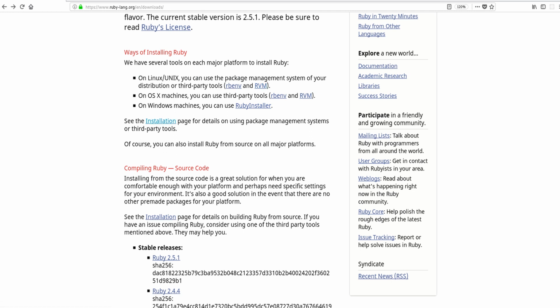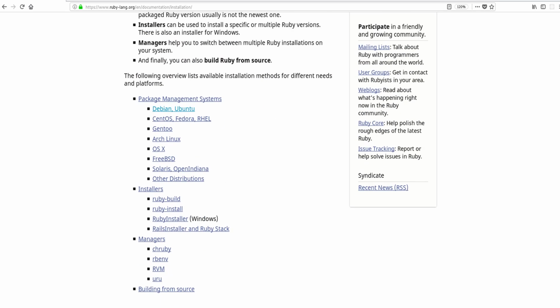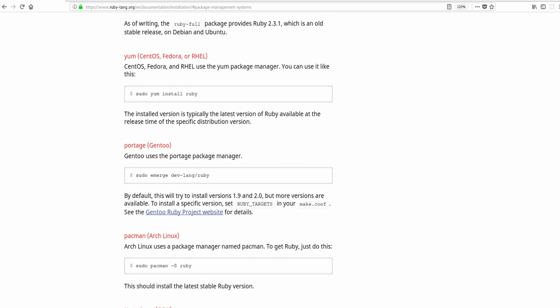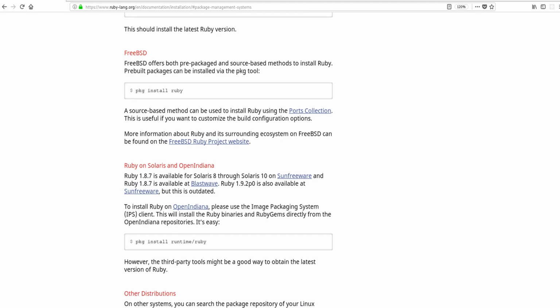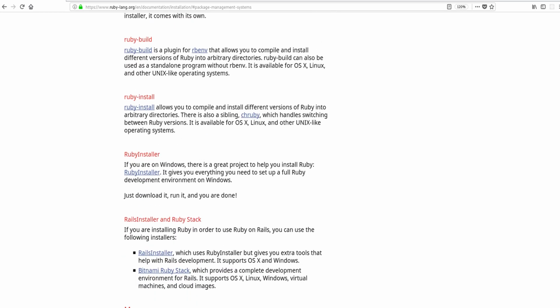And also there are other ways you can install, as you can see here in this installing Ruby page. You can install using your package system. In Ubuntu you have this tool for installing things. Or if you are on Arch Linux, you can use Pacman. There are different ways to install. Just pick one and get Ruby installed in your computer.